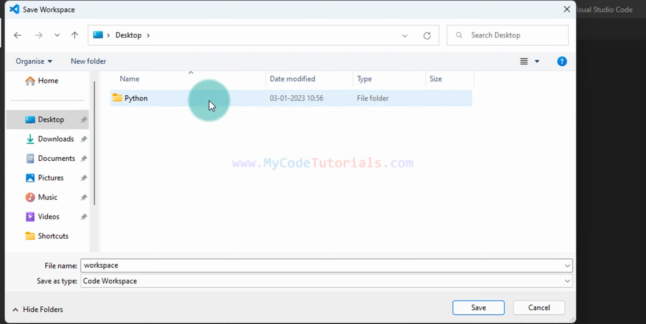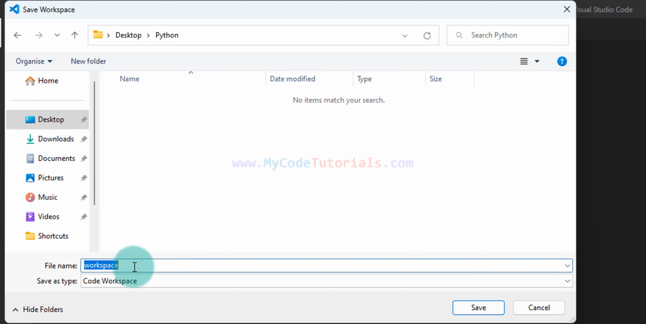And after that, I will open up the folder, and here I'm going to give a name for the workspace. I will say Python workspace. You guys can give any name for the folder and this workspace. After that, click on Save.